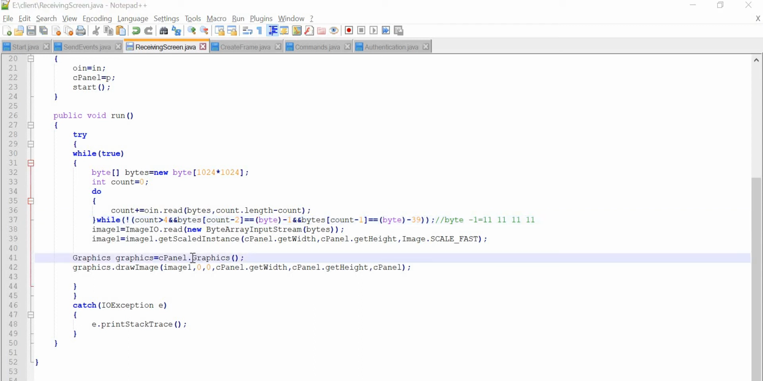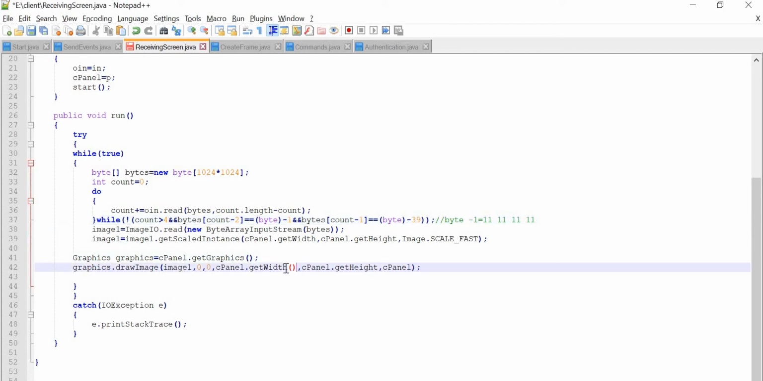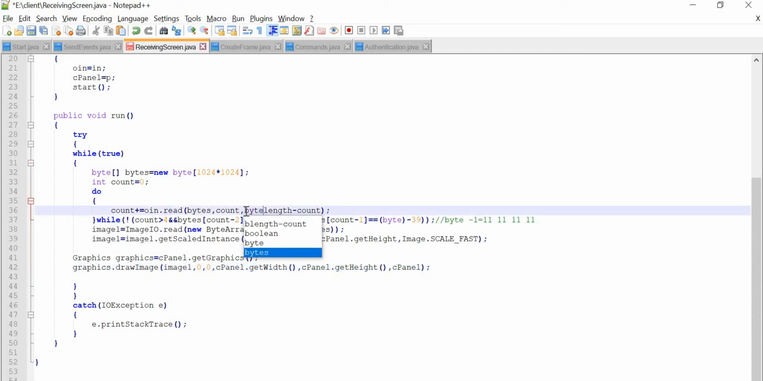Again come over here and write get graphics. Again here cpanel.get width, and we forgot to give this, and cpanel.get height, and we forgot to give this. Just save it, don't forget to save it. And here we have to write bytes dot length, bytes dot length minus count, and save it.